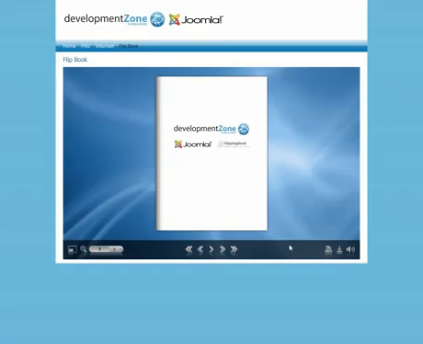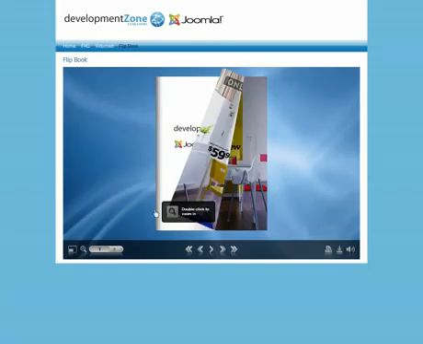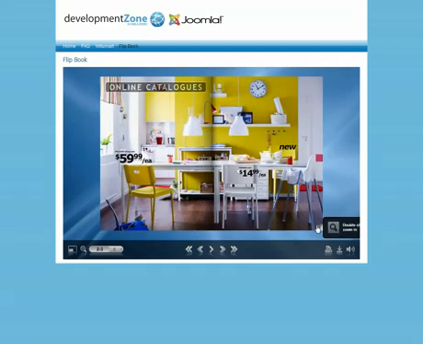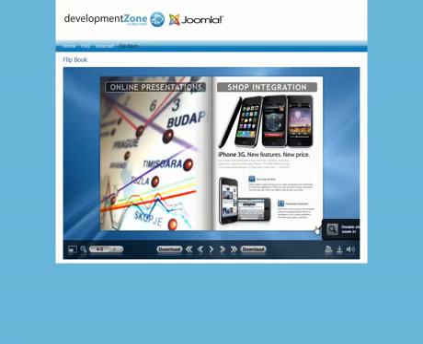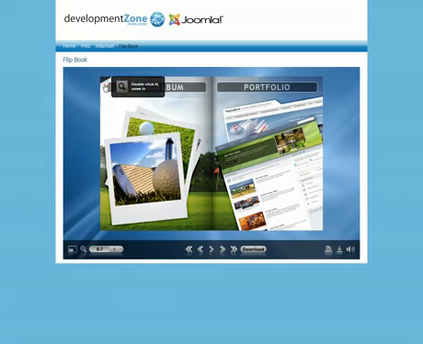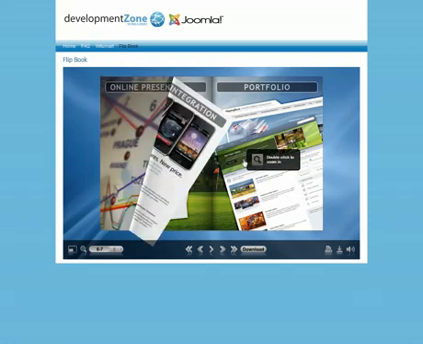Today we're going to be looking at the flipping book Joomla component and how it's basically used to create an online magazine like so, by uploading JPEGs, GIFs, PNGs, and also SWF files.